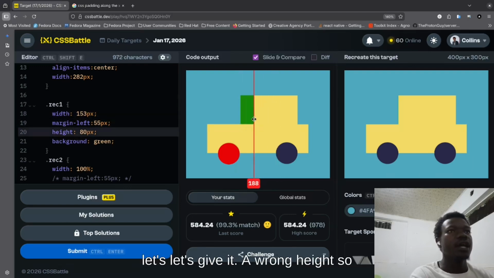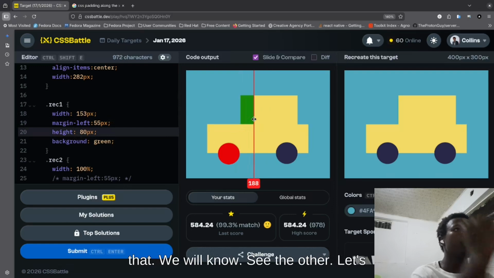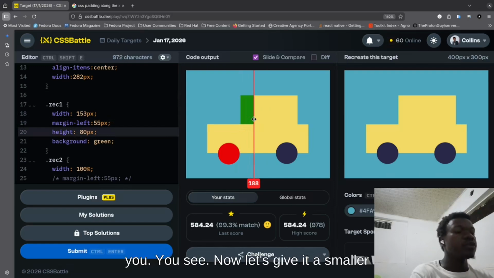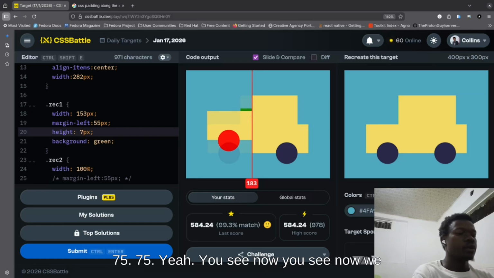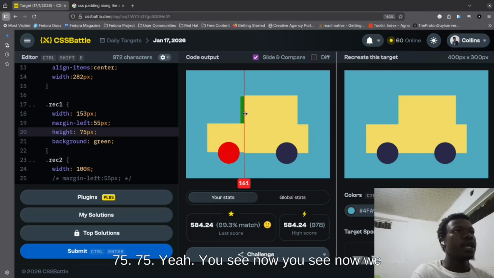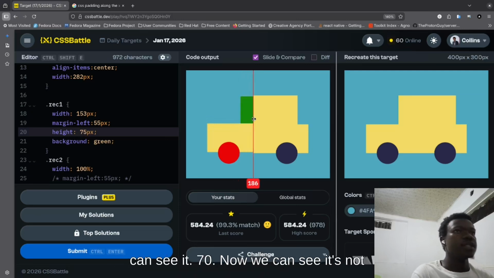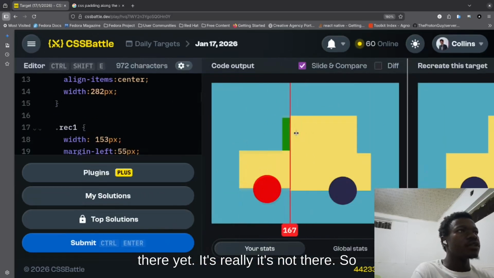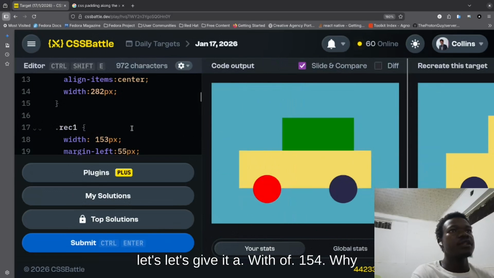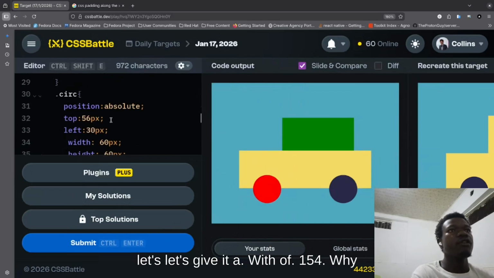Let's give it a wrong height so that we will see the outline. No, let's give it a smaller height. 75. So our original height is 80, so let's give it 75 for now. You see now we can see it. 70. Now we can see it's not there yet. So let's give it a width of 154.